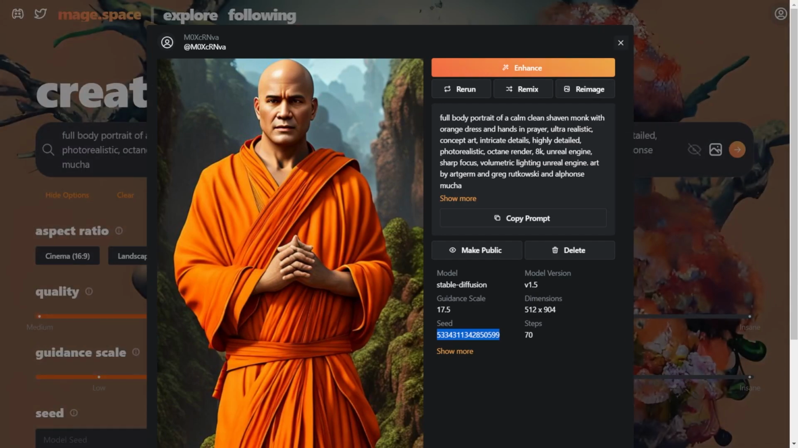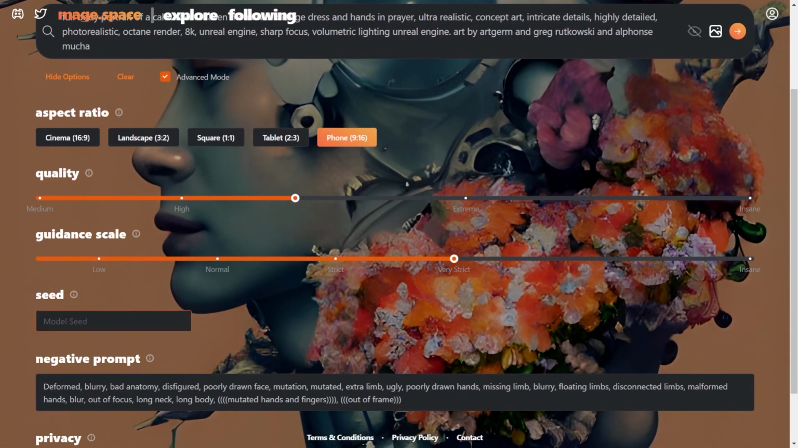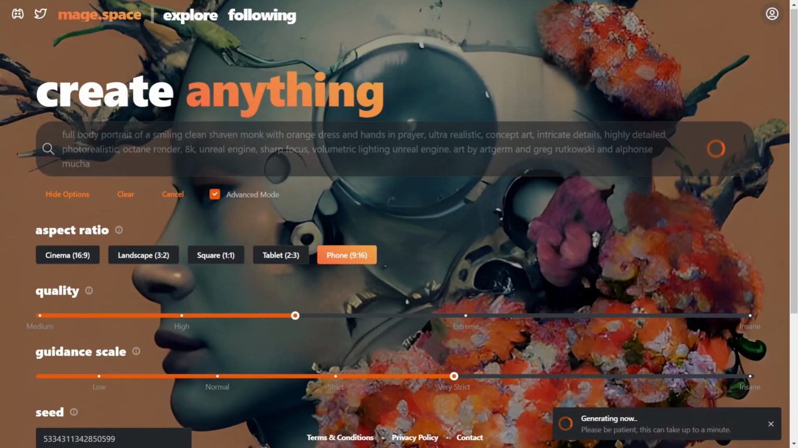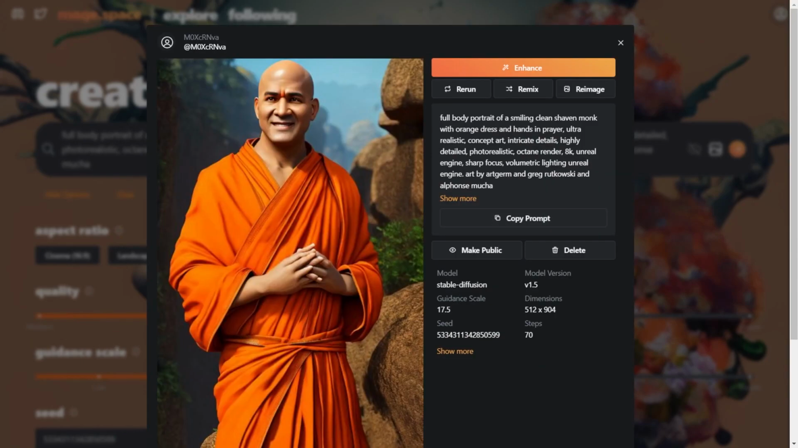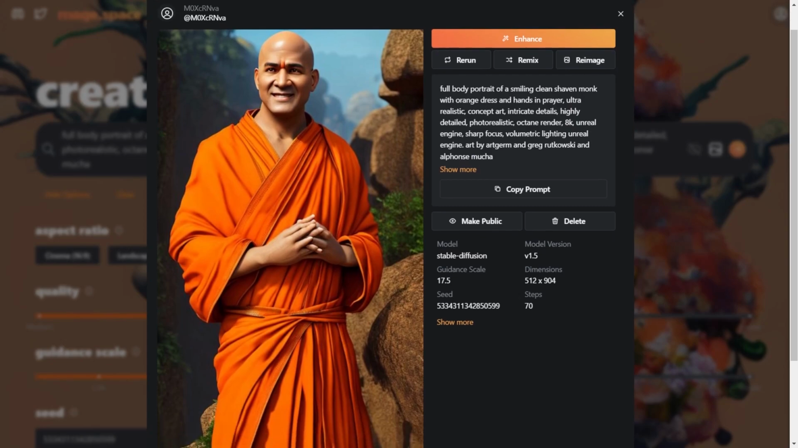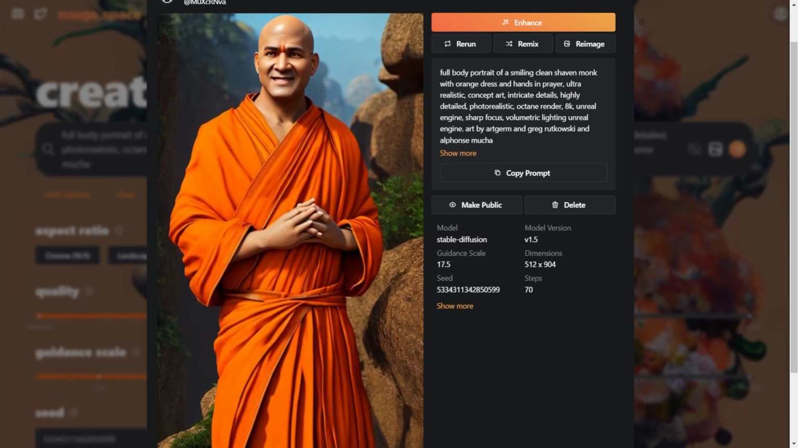And now copy paste the seed value here, and put it in the seed field. Now change the prompt and add the word smiling. You can see that both his expression and body language has changed. Of course, he is retaining the same pose as specified in the prompt. But the rest is nearly identical.